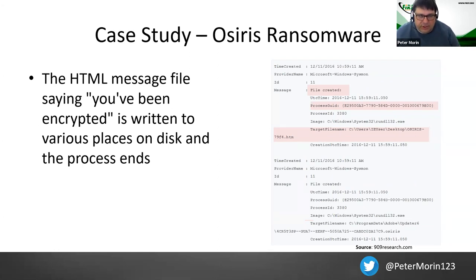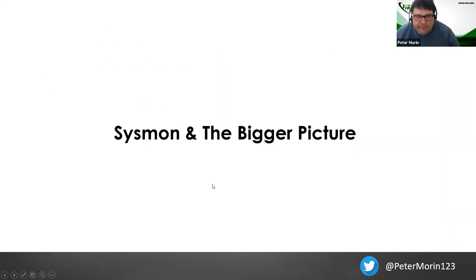So as you can see, by using something as simple as the process GUID in Sysmon, we can actually track specifically what's been happening in this OSIRIS ransomware infection from beginning dropper all the way to encryption, right? Any questions thus far? No, I think we're still good.